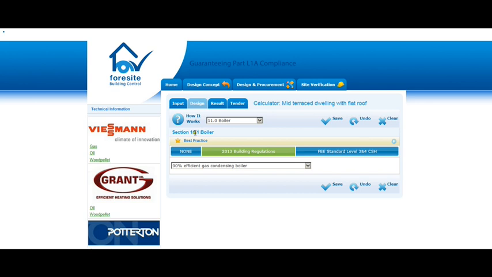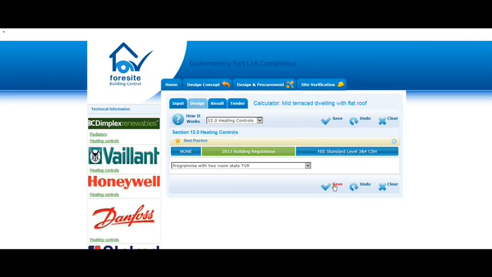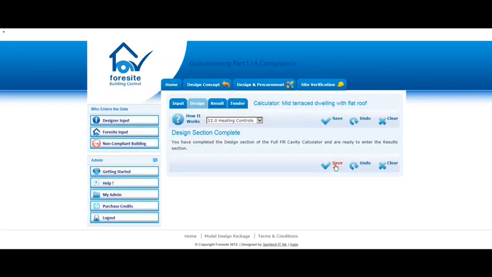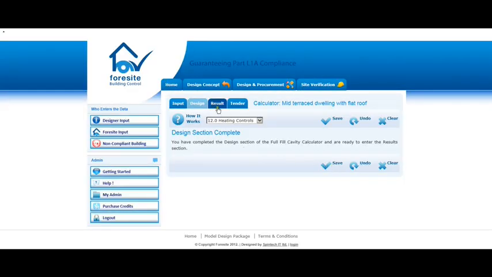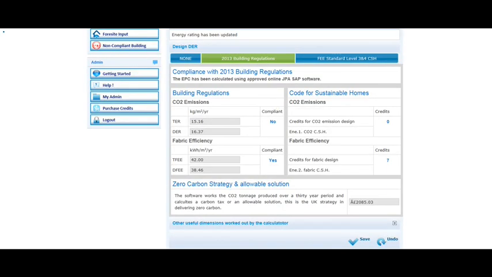Boilers. All our boilers have an efficiency of 90%, and we are using a gas condensing boiler. Heat control is now becoming a very important part of Part L1A design, and we're using the delayed start thermostat and programmer and TRVs. All the design decisions have been made. Now let's see if it is compliant with the 2013 regulations. As you can see, the DFEE is very compliant, but the DER is non-compliant.